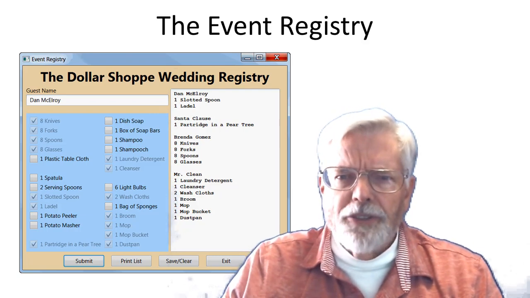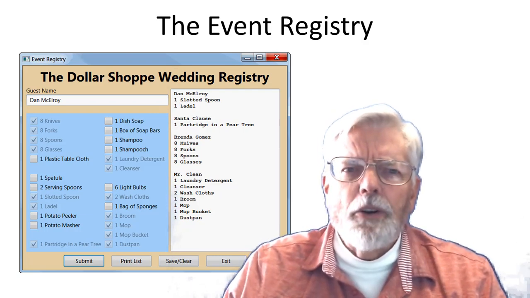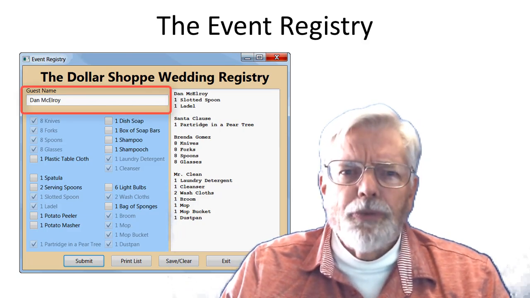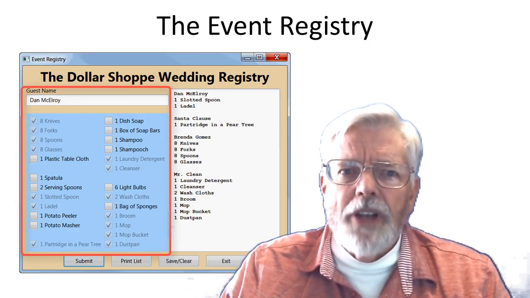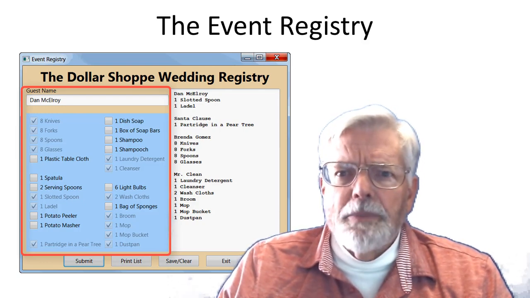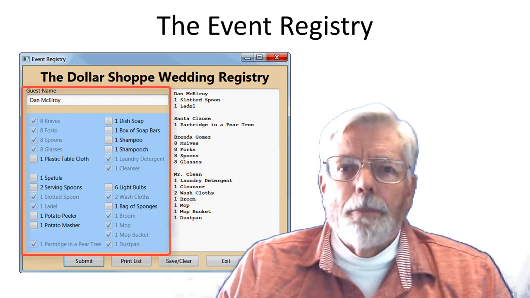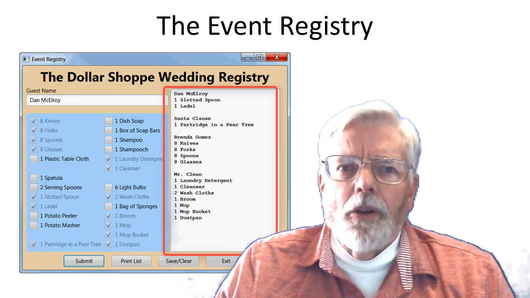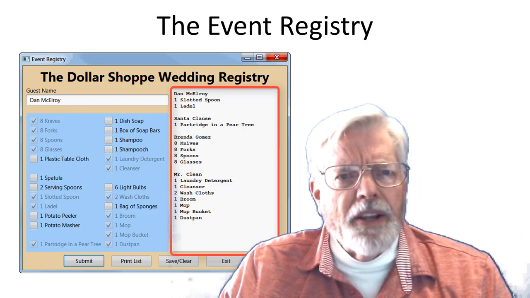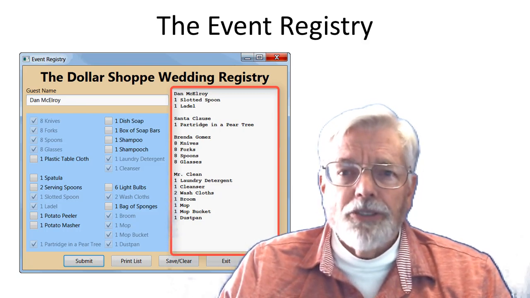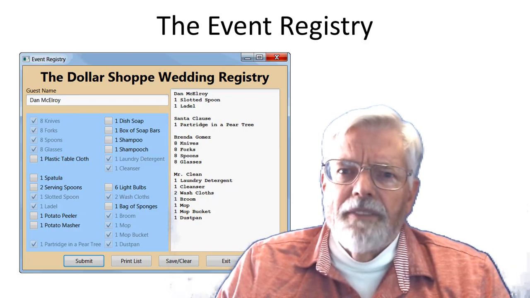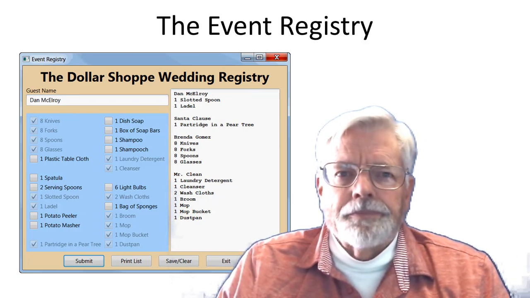Okay, programmers, it is our job to create an event registry for the dollar shop. The wedding registry has a place for people to enter their name and choose items from a list. When a person has chosen the items that they wish to provide, the person clicks the Submit button, which causes their name and selections to be displayed on the right side, and then the checkboxes are disabled. Then another person can select available items from the list.